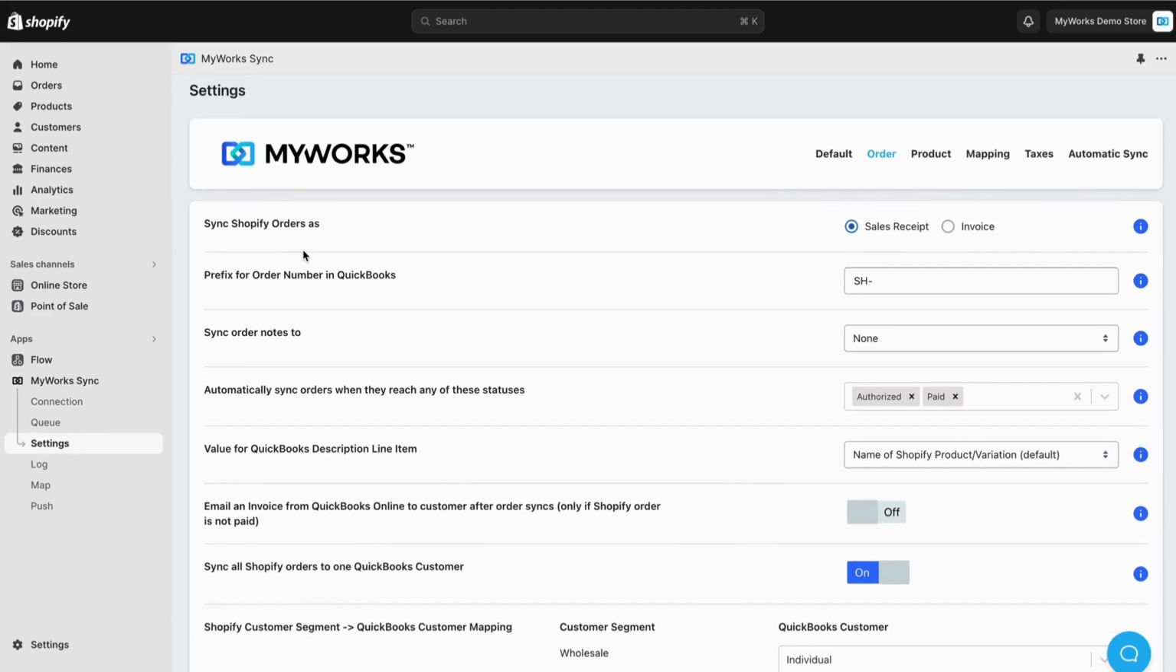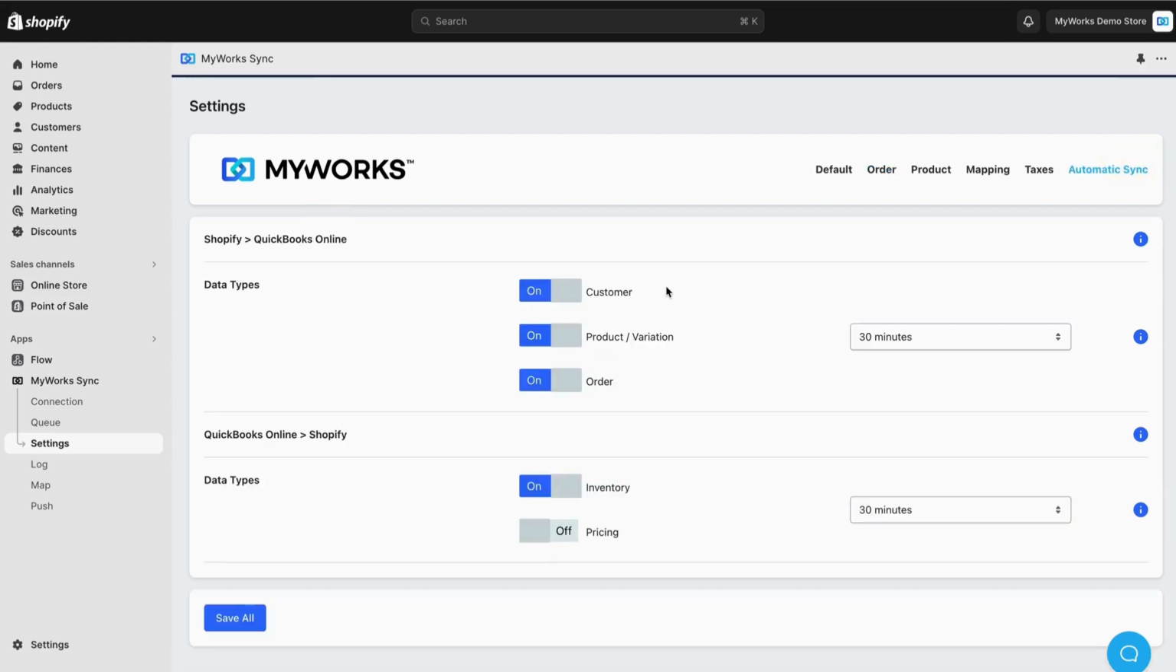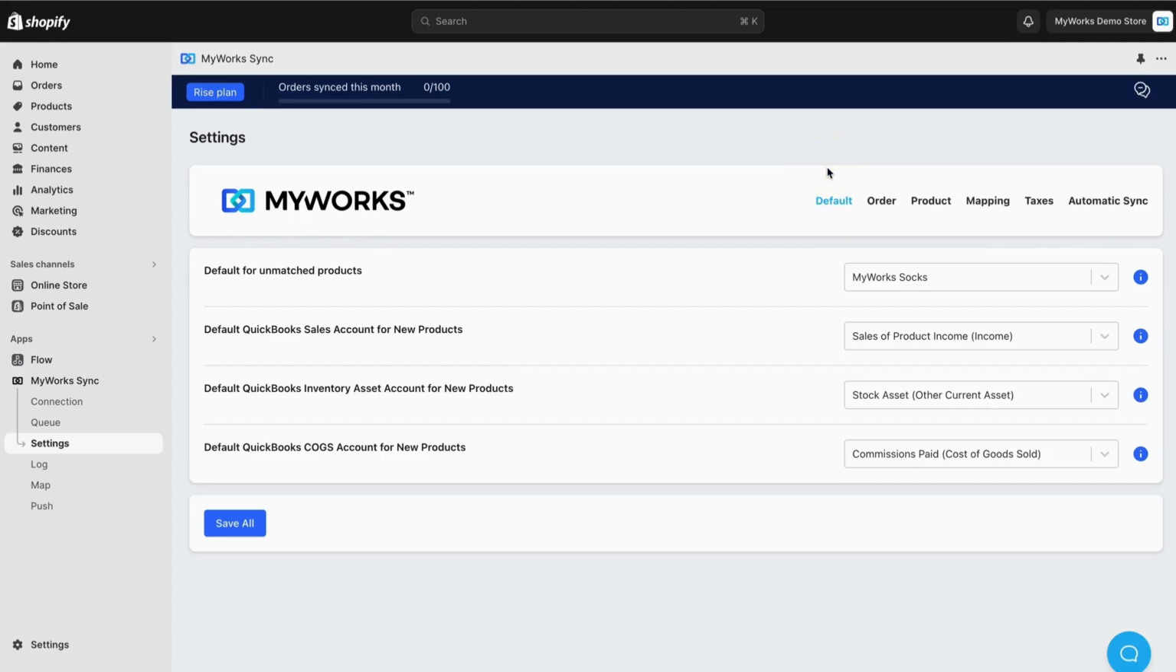Once you review your settings and you've finished reviewing your mappings, you are up and running and ready to begin syncing. As a reminder, we'll only automatically sync new data. So based on the settings you've turned on here, any new customers, products, orders, or inventory changes from this point forward will begin syncing. Now let's take a look at a few other areas of our sync that can be helpful as well.